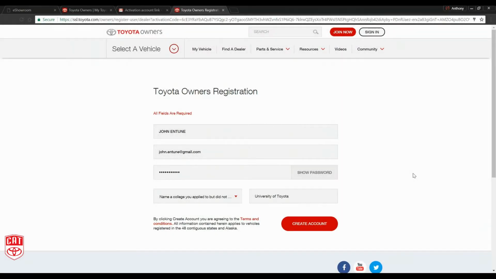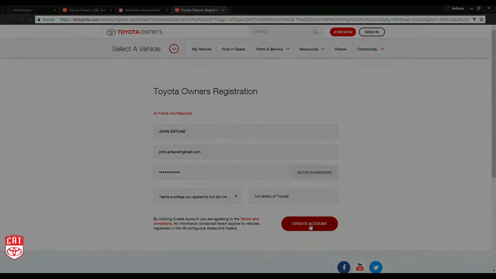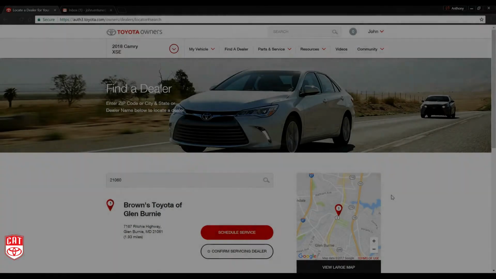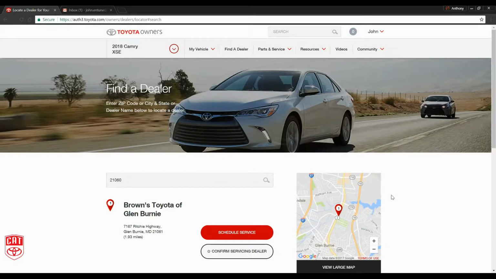Once we land on this page, you just want to have the customer fill out this information with their own password and security question, and hit create account. This is one of the most important parts of the process and why we want you to do this in person at the dealership with the customer.